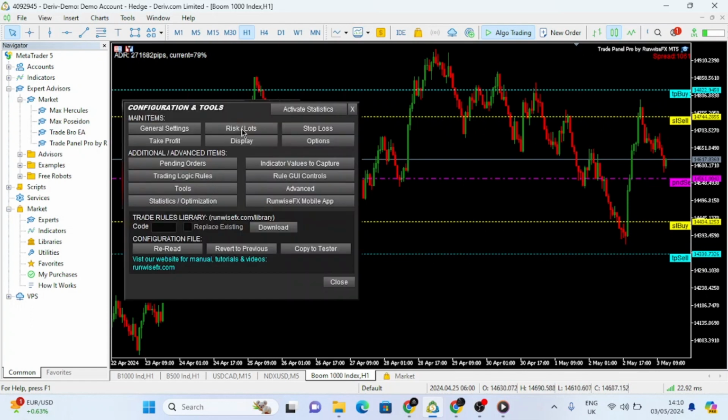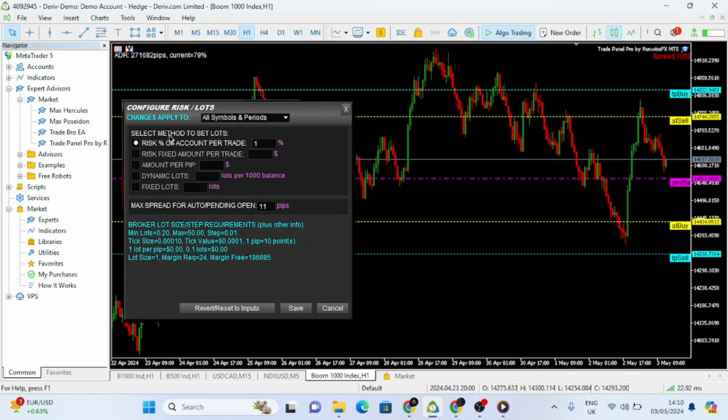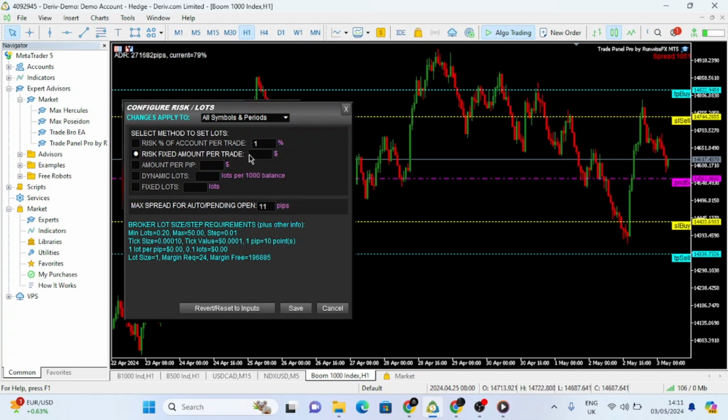So when we go to risk and lots, you have these parameters down here, and it's split into risk per percentage. I generally use 1% risk as a rule of thumb when I trade. So I would put 1% here. If you wanted to risk an amount, so if you had a small account and you wanted to risk, let's say, $10 a trade, you would come here, you'd highlight risk fixed amount here. We would delete that 1% and you would put your $10 over there, right?